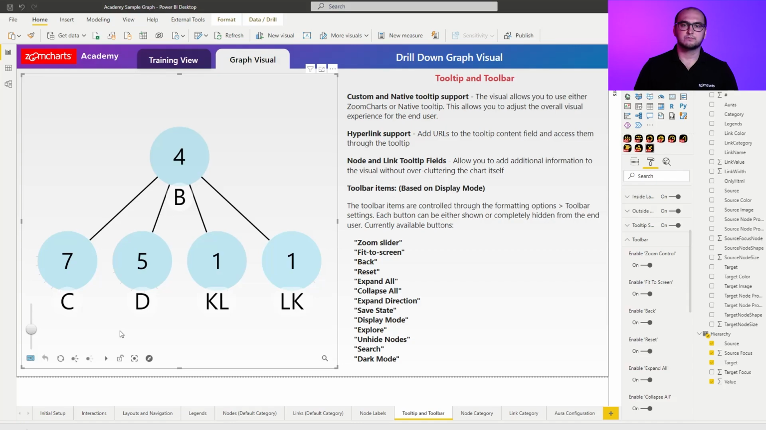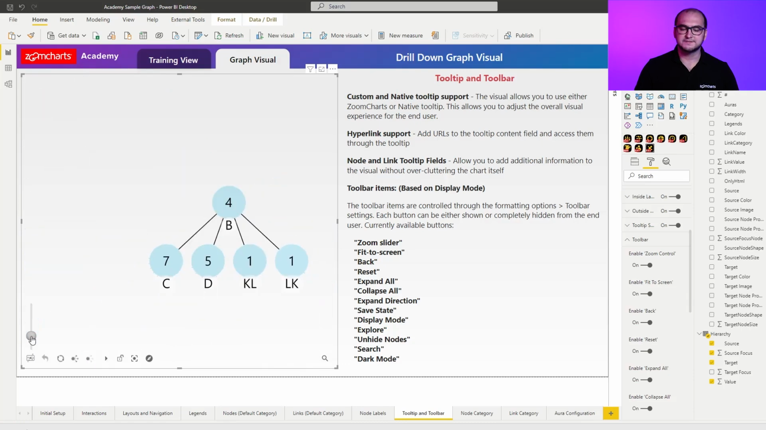Now, going forward with the items, the zoom slider. The zoom slider works pretty basically. You move it up or down to physically move in or out of the chart.